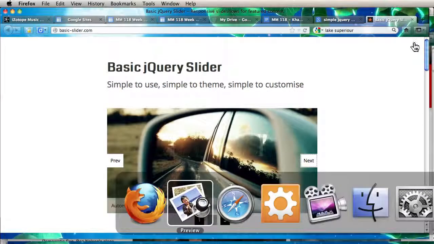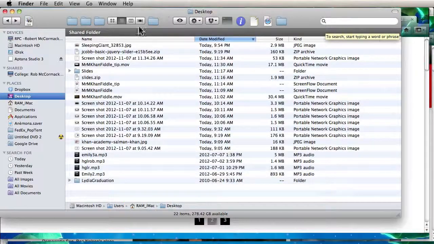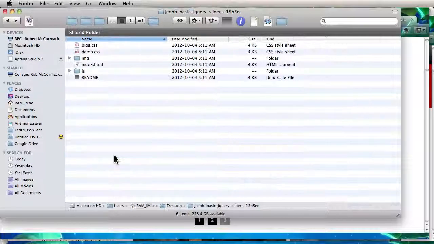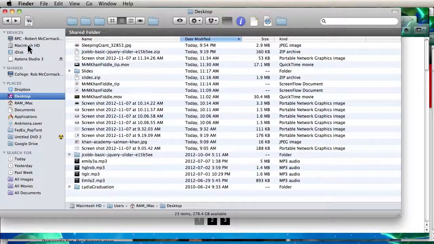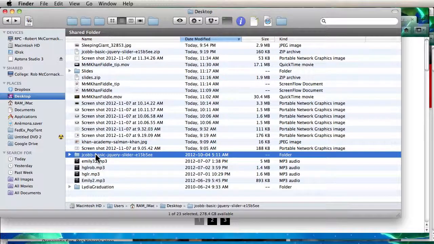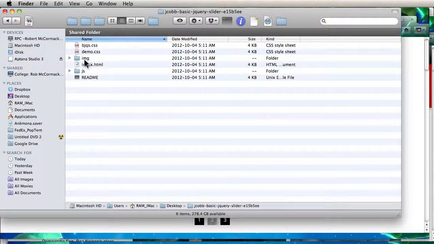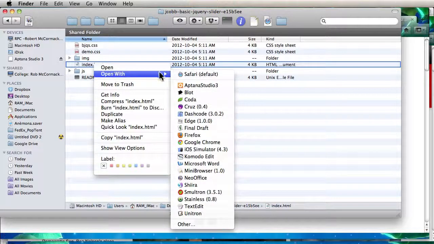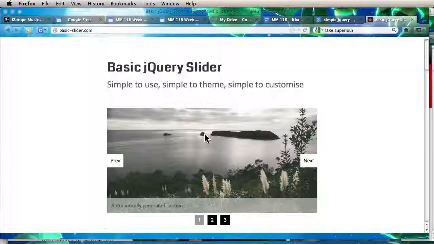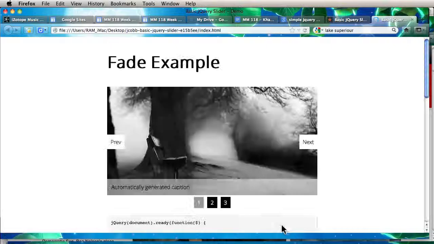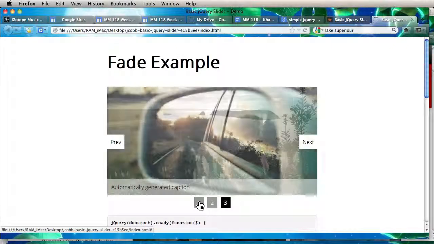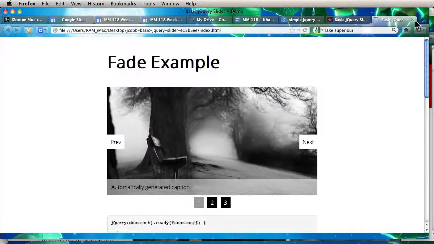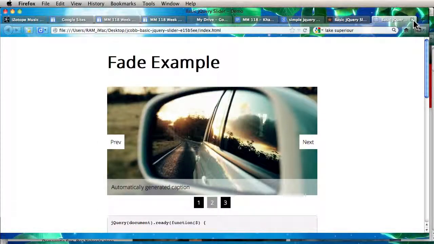So I've already downloaded it. And there it is. I'm going to unzip it. And this is the folder it created. If we go into that folder, you'll see we have index.html. Let's have a look at that. So that's the demo. Looks good. It looks like 2 demos and some instructions. We'll clean that out later.